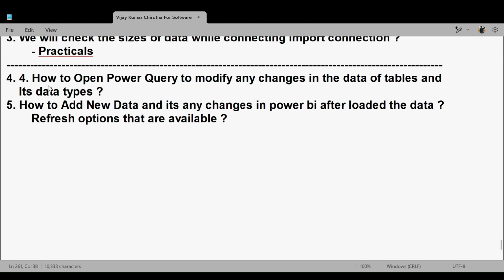I'm just clicking on close and apply. You have to click here, otherwise no changes will be applied. So don't click the cross button. Once you make any changes here, go here, close and apply. It takes some time. See, again it's loading the data. That is one way to transform data before going to the Power BI environment.